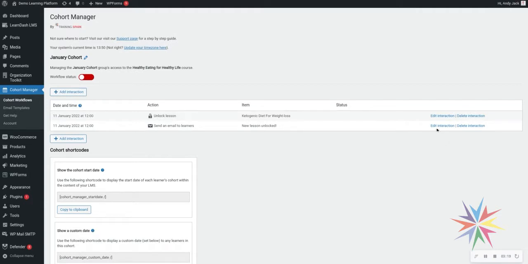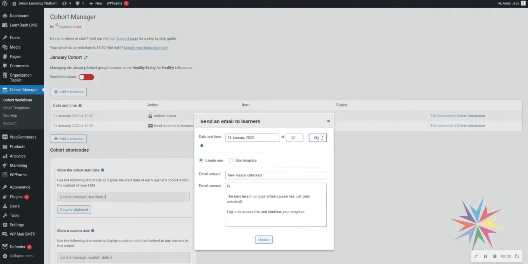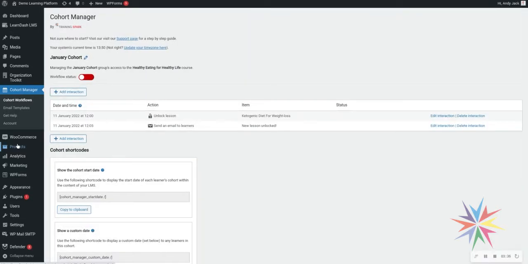If I want to edit an interaction, for example, in this email, if I wanted to send it 5 minutes after midday and I wanted to change some of the copy, very easy to do. We just make the edits, click update, and that will edit the interaction.